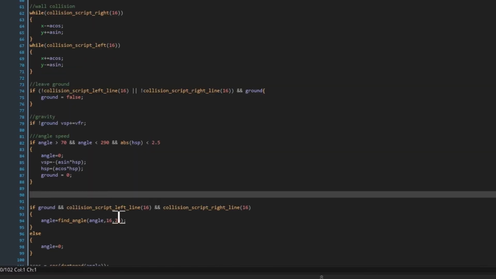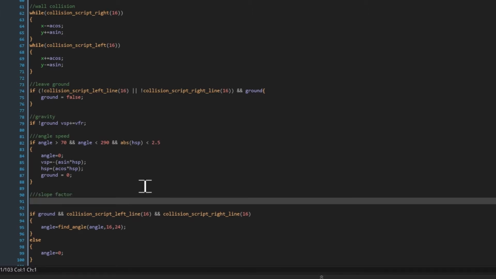And finally, well, next up is slope factor. So first we need to determine our slope factor value. So, action equals 0.